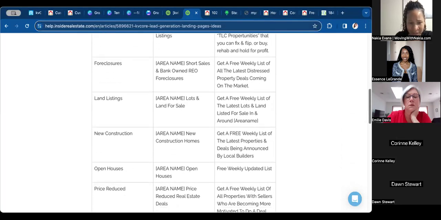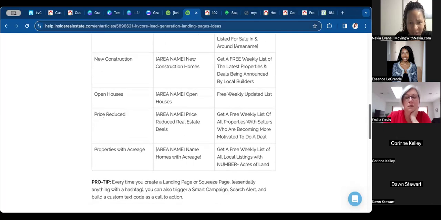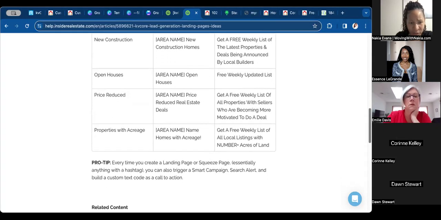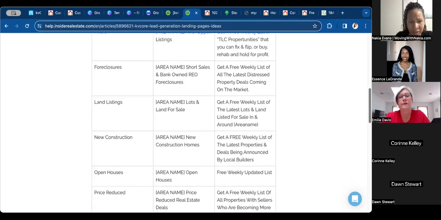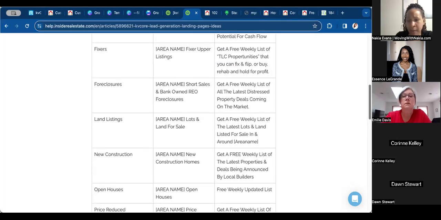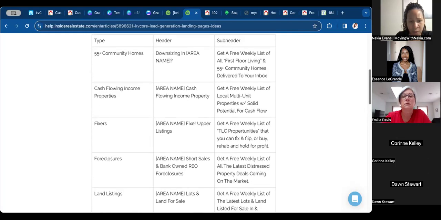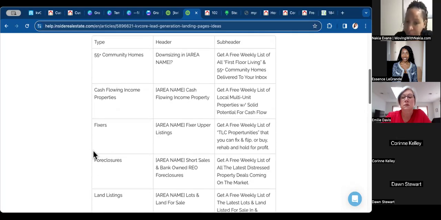Did you guys click these links to get the ideas? So they got open houses, price reduced, properties with acreage. These are good ones. Just think of things that people are looking for. If they want a list of fixer-uppers, get a free weekly list of TLC opportunities. Oh, that's cute. That you can fix and flip or buy, rehab, and hold for profit. So this one, your audience is investors, right? So that's a good one.